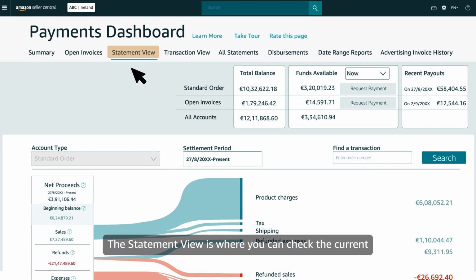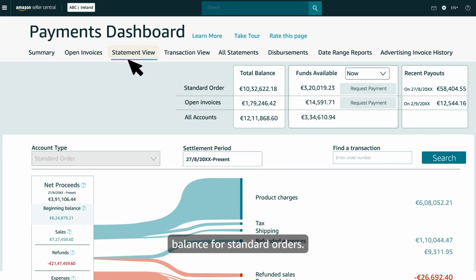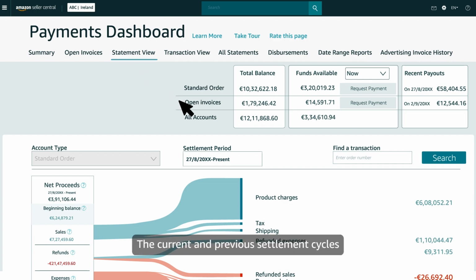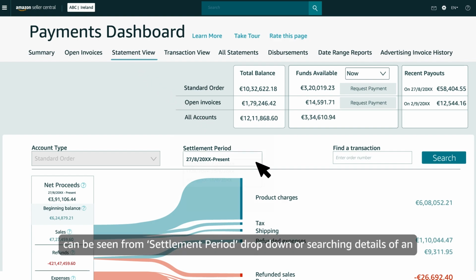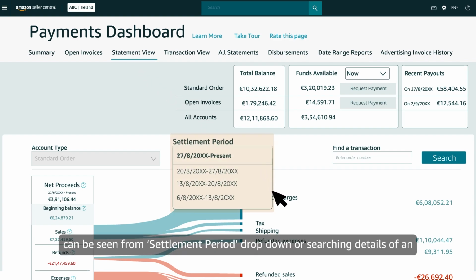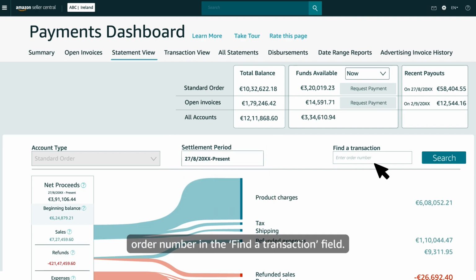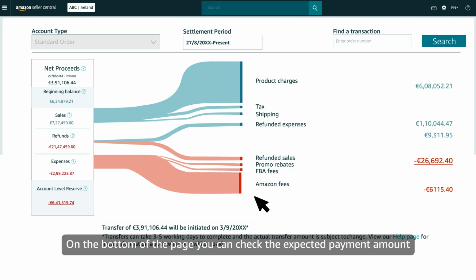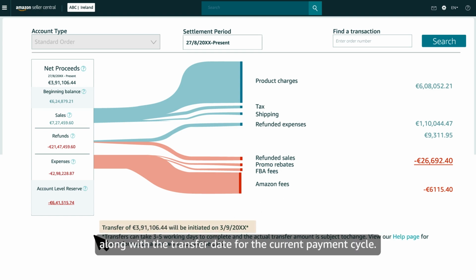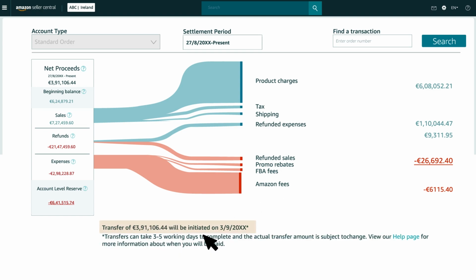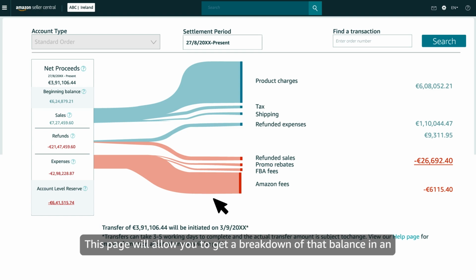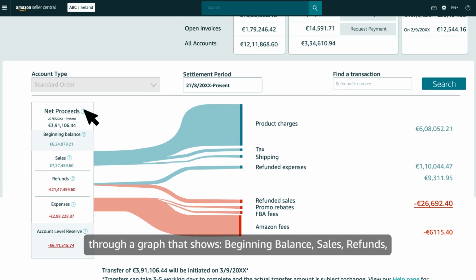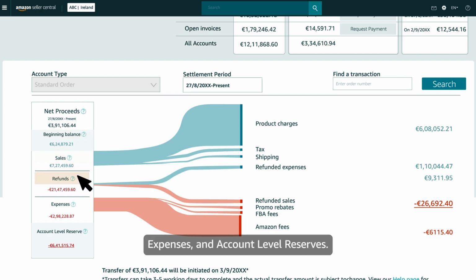The Statement view is where you can check the current balance for standard orders. The current and previous settlement cycles can be seen from Settlement Period drop-down or searching details of an order number in the Find a Transaction field. On the bottom of the page, you can check the expected payment amount along with the transfer date for the current payment cycle. This page will allow you to get a breakdown of that balance in an account through a graph that shows beginning balance, sales, refunds, expenses, and account level reserves.